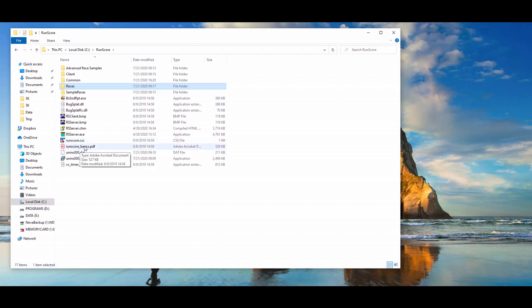The next thing is the RunScore Basics. It's just a simple starting point. We don't like to call it RunScore for Dummies, but it is a good starting point to use RunScore. The uninstall allows you to uninstall the program from here without having to go to the start menu on Windows.